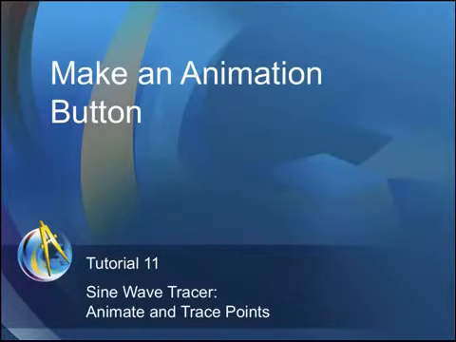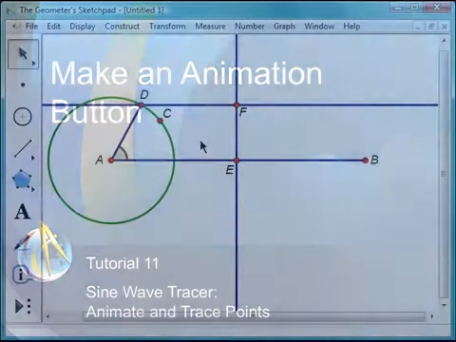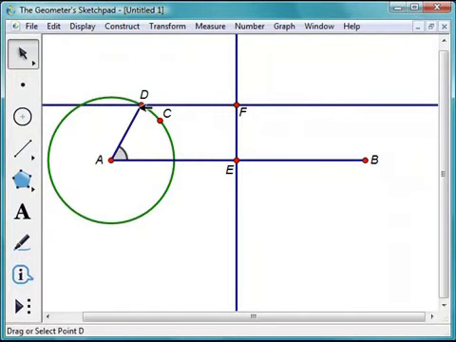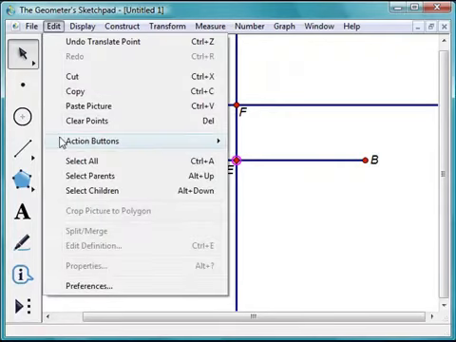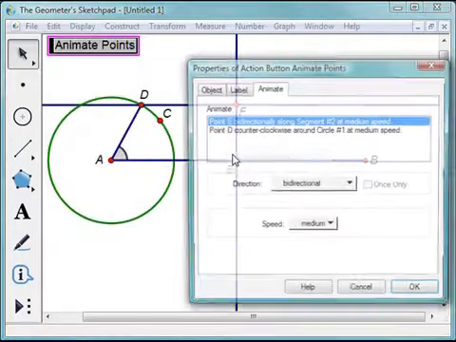So we've seen what happens when we move just point E or just point D, but I'd like to see what happens to point F when I move both points at the same time. So the way that I'll do that is that I'll select points E and D, and I'll choose Edit, Action Buttons, Animation.